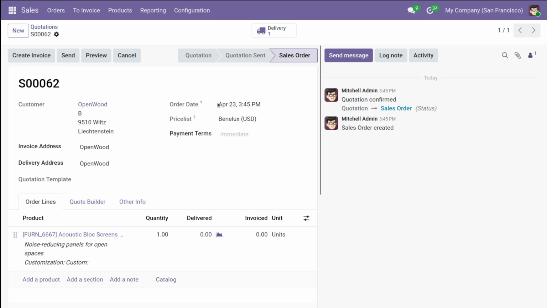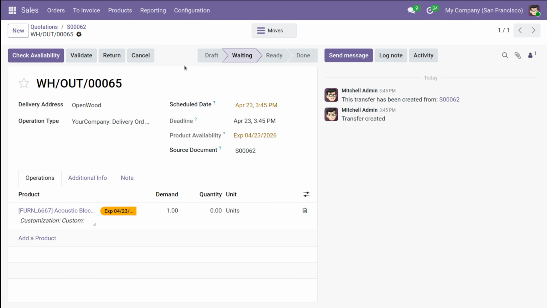The third step is the delivery process. So Odoo creates a delivery order automatically. As you can see, this is the Delivery smart button. Click on that. So this opens the delivery order.